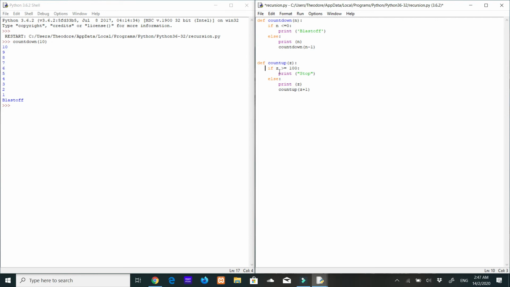So is 5 greater than 100? No. So since 5 is not greater than 100, it's going to print 5. Then it's going to count up to 6. And then we're going to come down here. Is 6 greater than or equal to 100? No. We come down here, we print 6 and we add 1 to it, make it 7. And this continues until the value reaches 99.